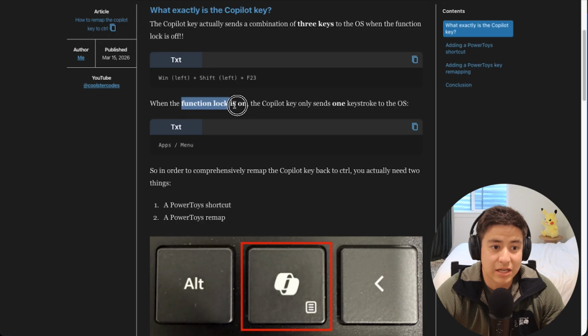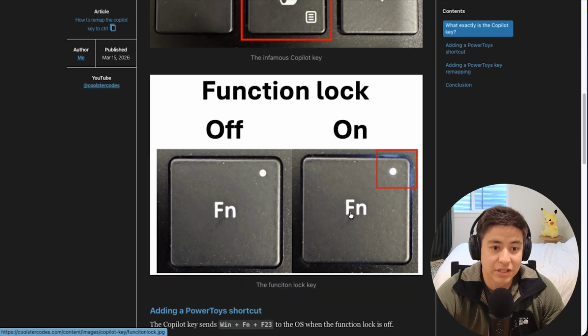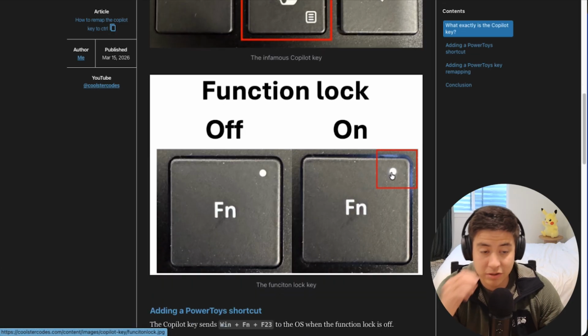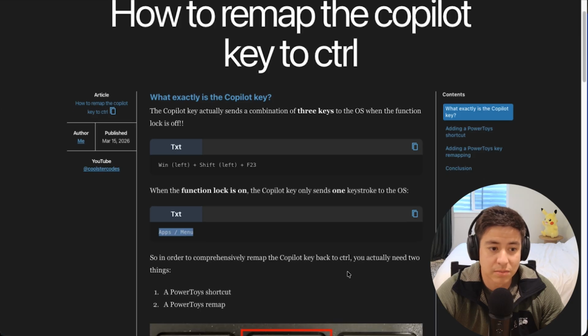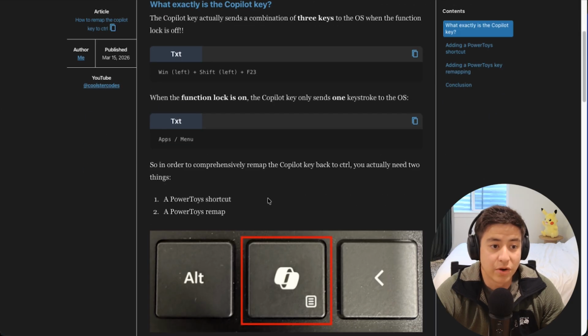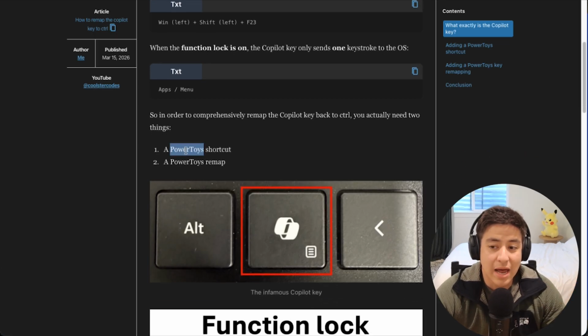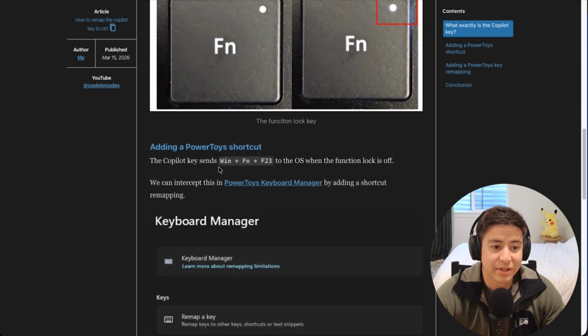When the function lock is on, so let's say you have a function button and you leave it on, like your personal preferences to have that enabled, then when you hit the Copilot key, it's actually only going to send one keystroke to the operating system, which is this apps menu one. So if you want to make sure that you are actually making this Copilot key become the right control key comprehensively, you have to do 2 things. So we're going to go to an app called PowerToys and we're going to do 2 things basically. So let's just go there really quick.